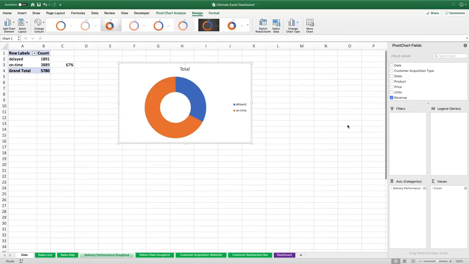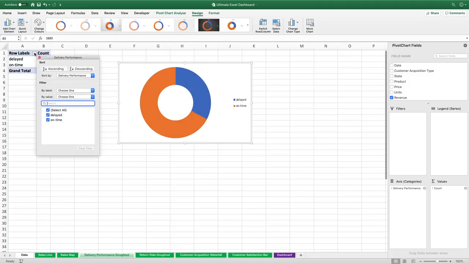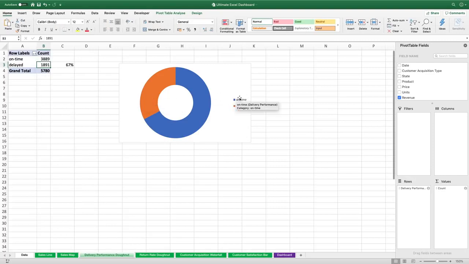There we go. At first we remove the title, and then we have to make a quick adjustment to the pivot table, more precisely to the order of the values, because what we want is the good value, the on-time transactions in this case, start at 12 o'clock and then go clockwise to the right in our donut charts. We can do that by simply changing the sorting order of the rows to descending. Perfect. That's it for the chart.